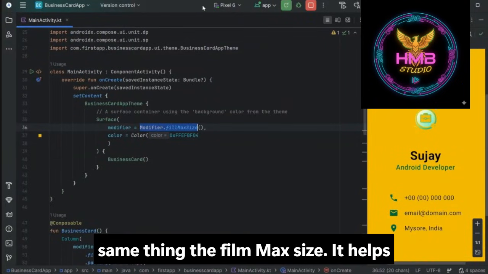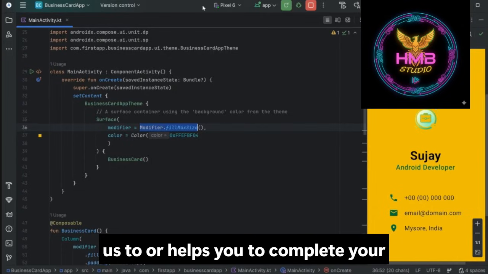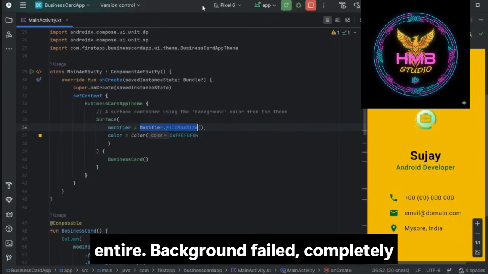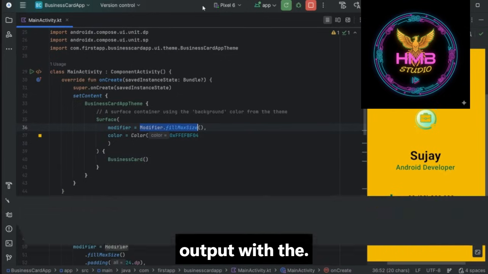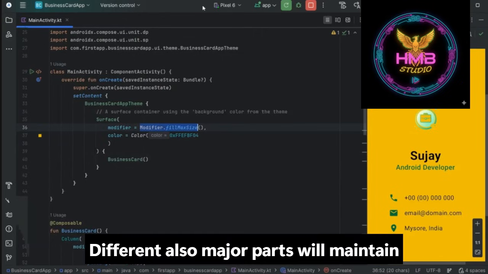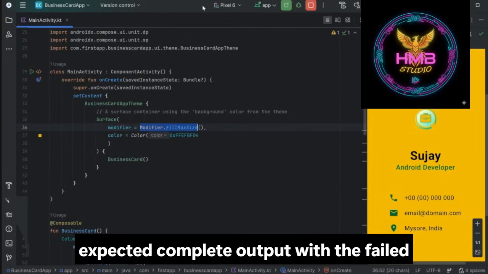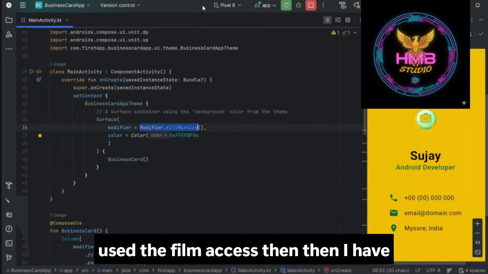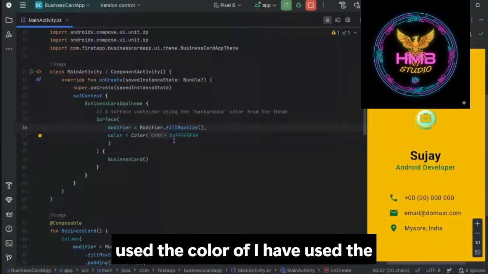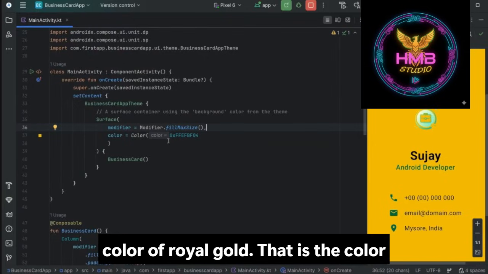The fillMaxSize helps you complete your entire background, completely filled. You will get an expected complete output with the filled part. So we have used fillMaxSize. Then I have used a color of royal gold.